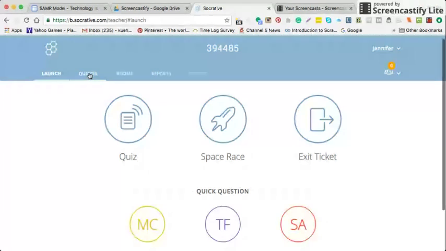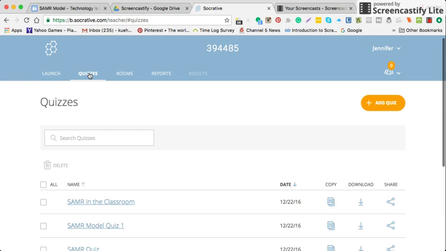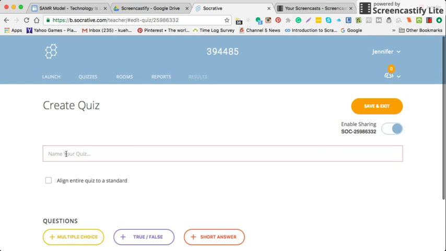So I'm going to decide to start with making a quiz. So I'm going to go to Quizzes. I'm going to go to Add Quiz, Create New. In this case, I'm going to talk about the SAMR model quiz number 1. I'm going to try to spell it correctly.